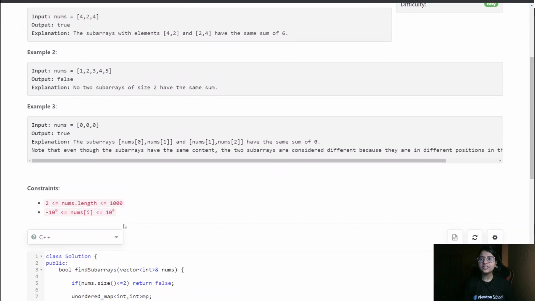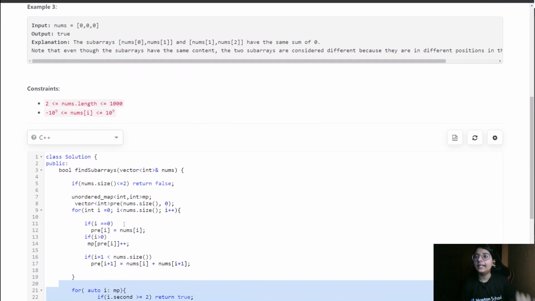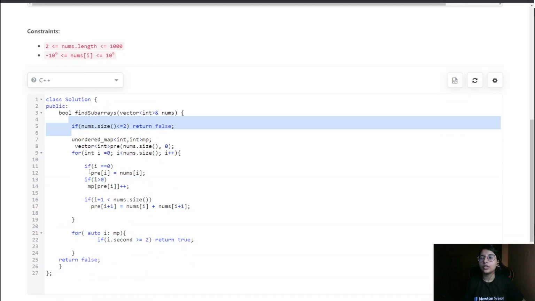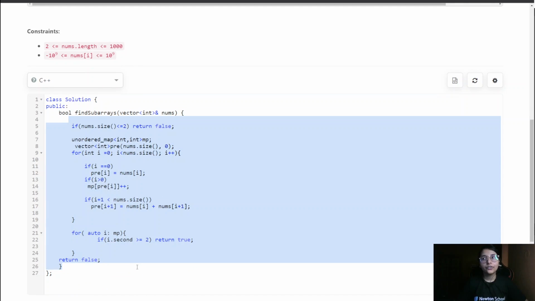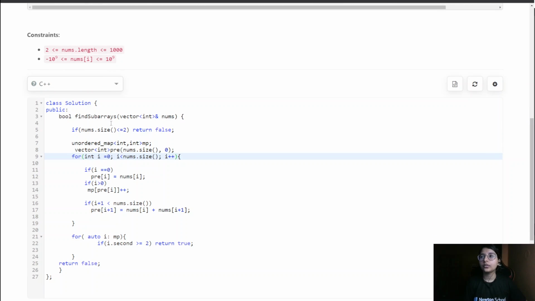And as per the constraints here, brute force will completely work. But I came up with this particular solution, which has time complexity of order of n, and the space complexity is also order of n, because we are using two extra spaces: one is an unordered map, and another one is the vector which I am taking here. So this was all, and now let us go to the code walkthrough of this question.